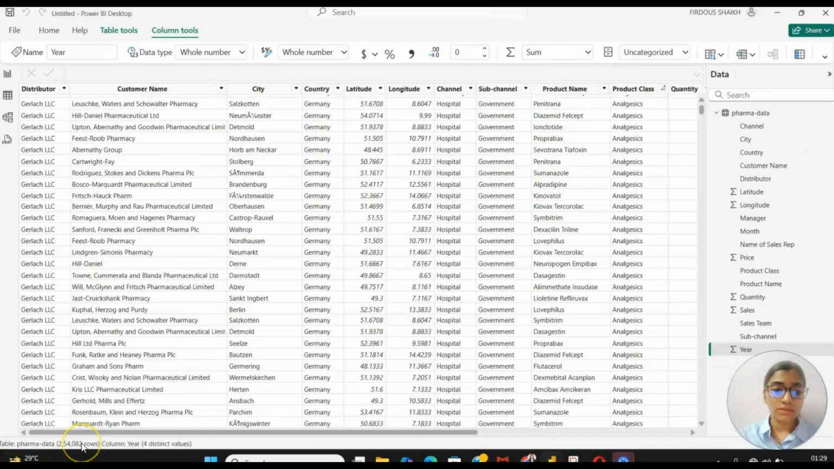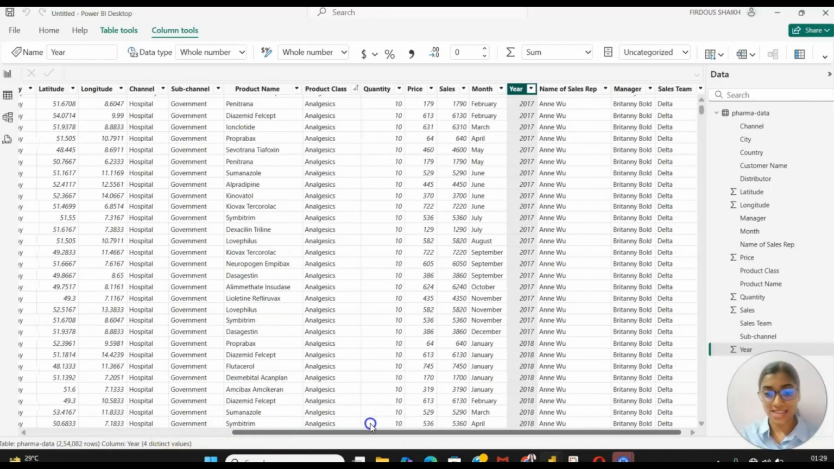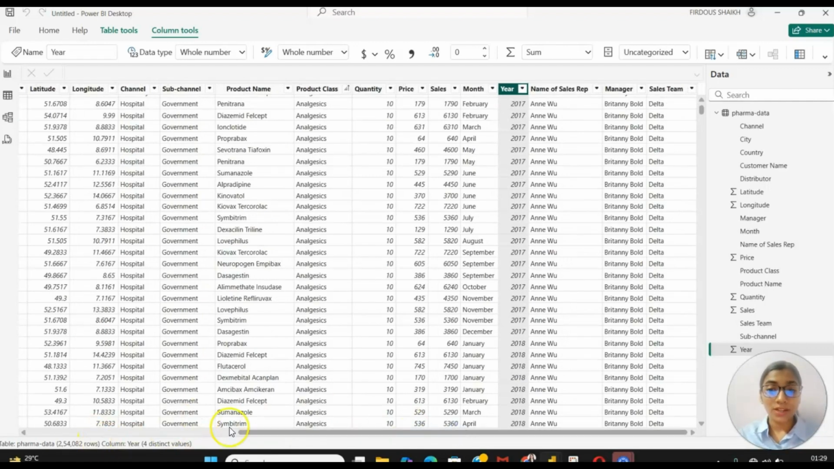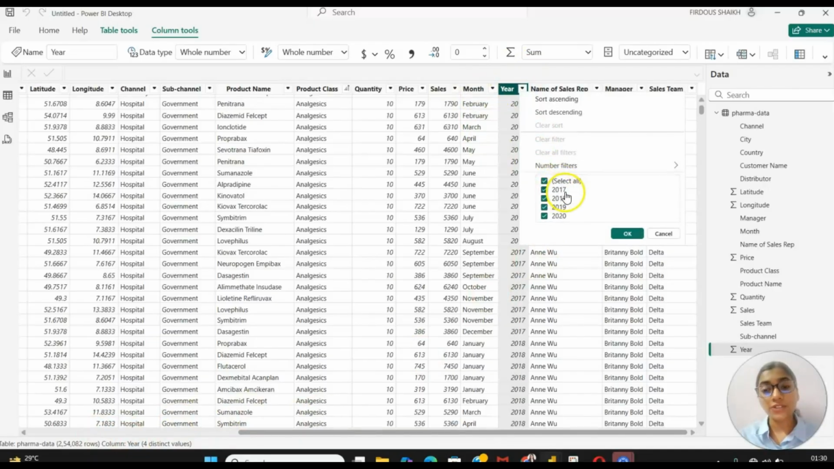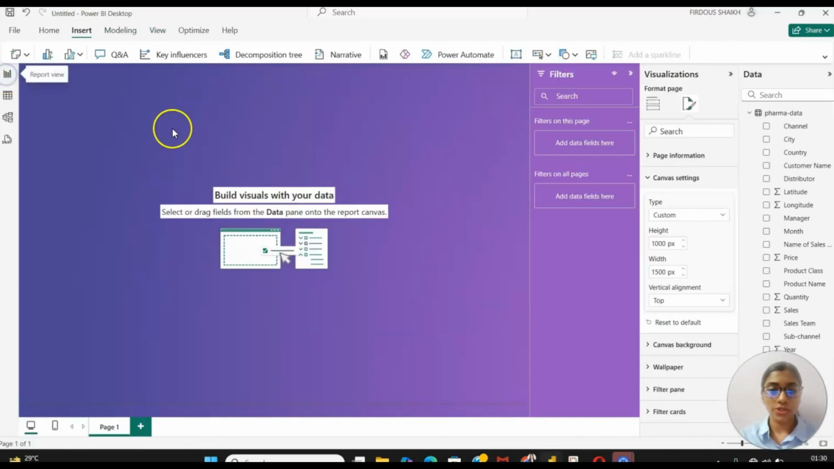So here we can see there are 2,54,082 rows. This is a huge data set, right? Here we are going to study the data, visualize the data and understand the data. And here they have given the years. The data is from 2017 to 2020. Here also we can do filtering and sorting. So let's go to the report view.